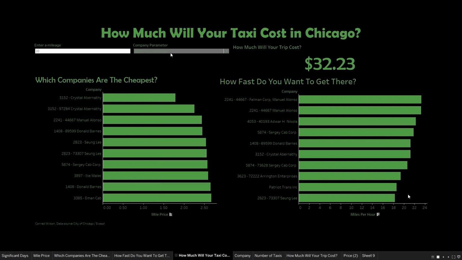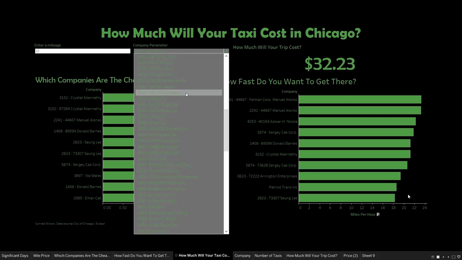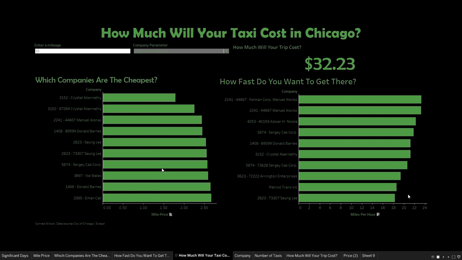And then you can also use this. So 3152, not the nicest name, Crystal Abernathy. So you can go to that. Those could be individual drivers, right? Eventually, yeah, it could be. So you can go there and you can see, okay, for her it's $17.88. That's how much it's going to cost me.